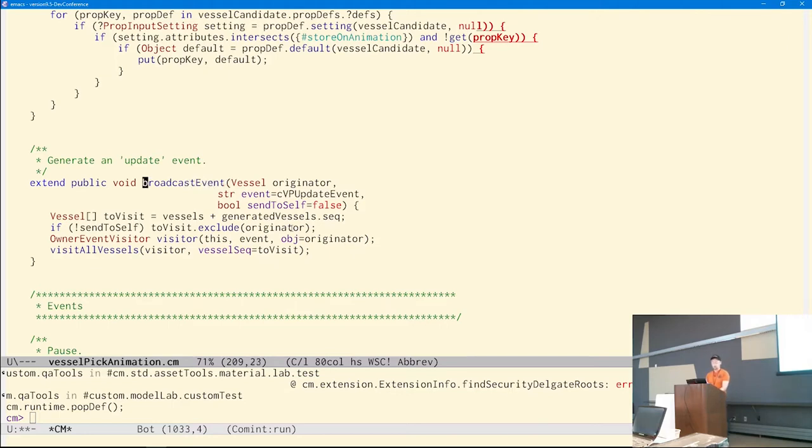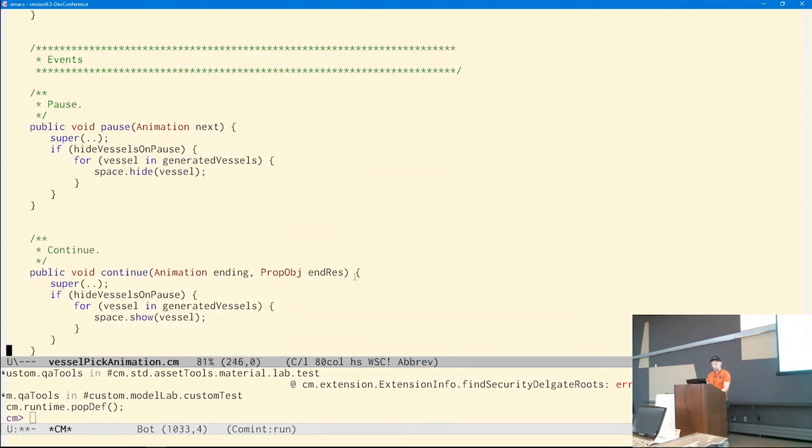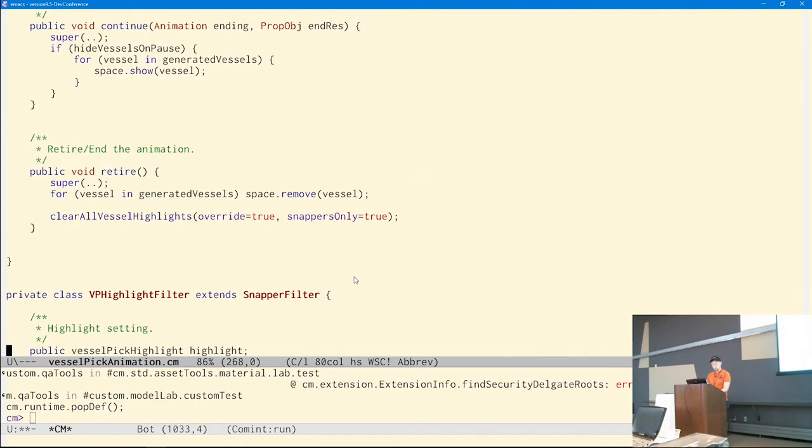Broadcast event. I wanted some way for any of the pick vessels to be able to communicate to the other pick vessels. So what they can do is go to the animation, say broadcast this event, whatever string they want, and it just sends it out to the other vessels that have been generated. Not critical. Yeah, that's basically it.